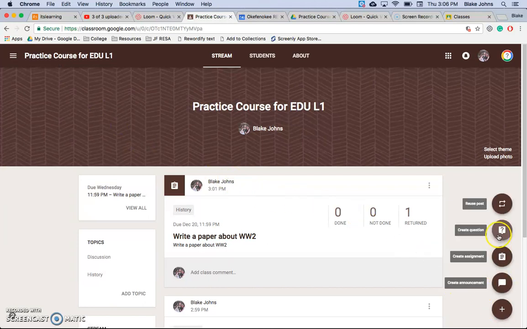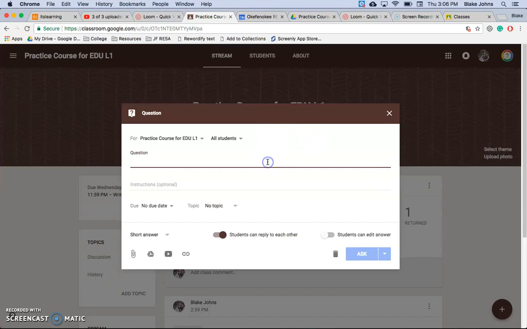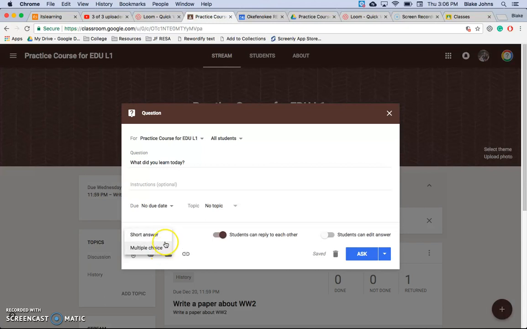The next thing is creating a question. So this is more or less for like a really quick snapshot and overview of students. So there's some things you can do. You can do short answer or multiple choice, and it just kind of depends on what you're wanting to do. You can also add a due date. You can add a topic. I can say this is my ticket out the door. So that's the topic. I can select if students want to be able to edit, or if students can reply to each other. Depends on what you're wanting to do.